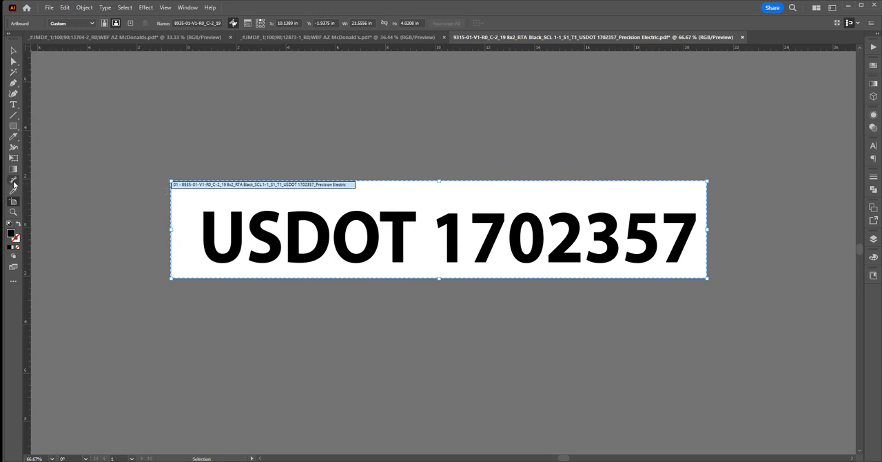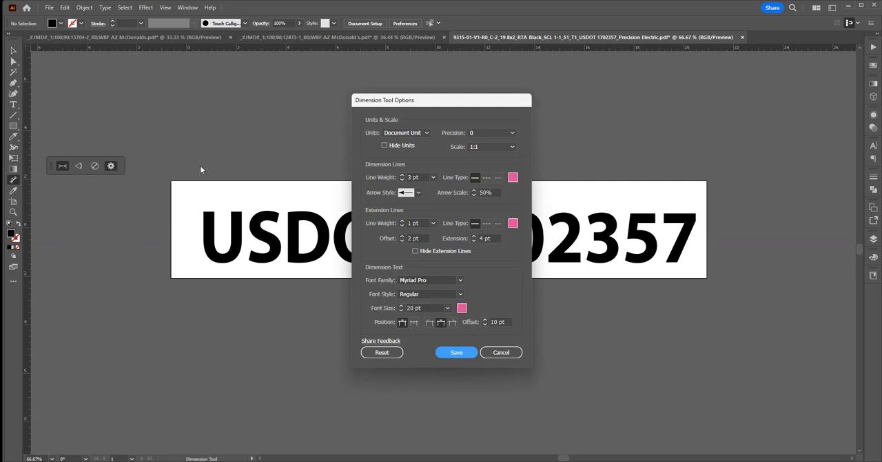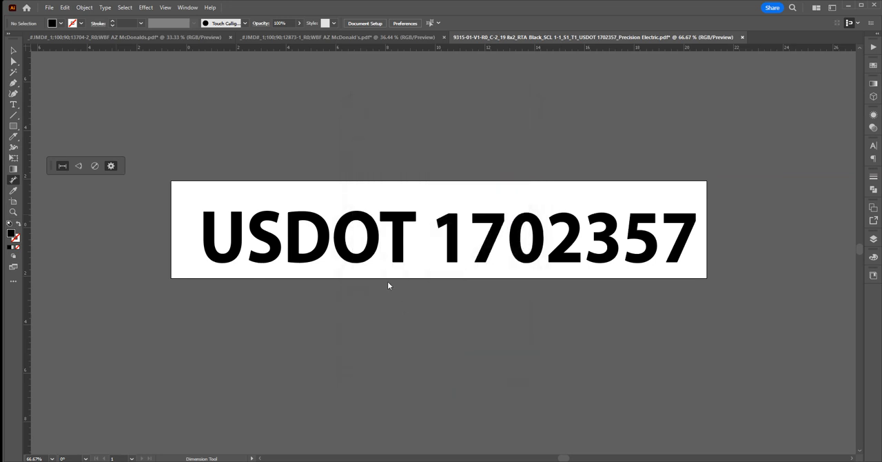Then I'm going to come over here to my tools and click on the Dimension tool. There's a little gear here that you can change your settings for your lines, the extension lines, and the text. We use a magenta color because it's not something we frequently use in our designs, so it's easy to tell that it is not a part of the design and it is showing measurements. So I'm going to click Save on that.